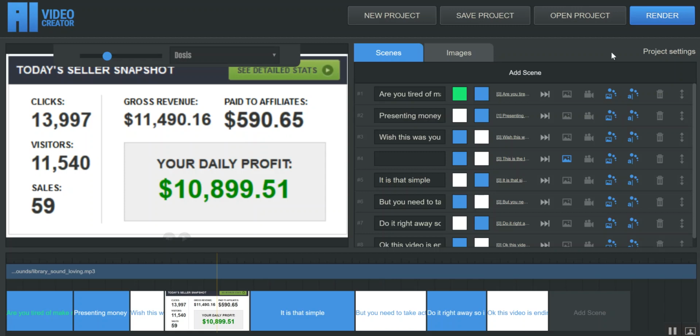Once we're happy with this, we of course click render, which is in the top right hand corner. It's then going to render a video file, which we can then upload to YouTube, Vimeo, wherever we want to. And we can also save our project and open a project. And once we want to start from scratch, we just click on new project up here, and it's then going to load up a new project and we can start from scratch. And I think that pretty much covers it, guys. That's how the tool works.